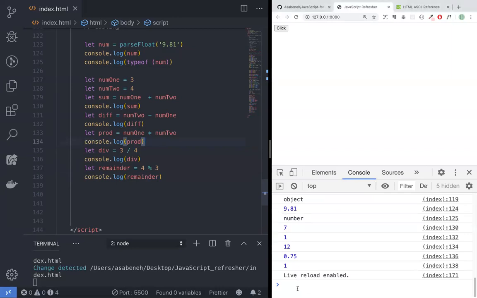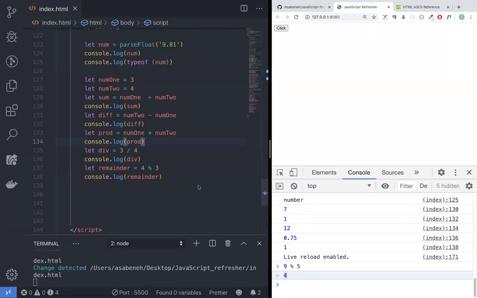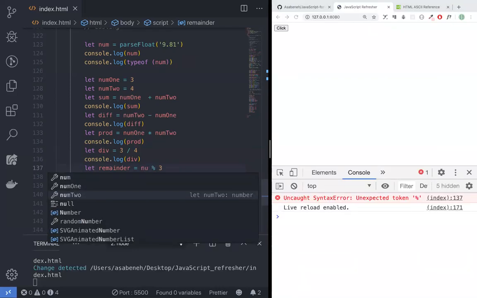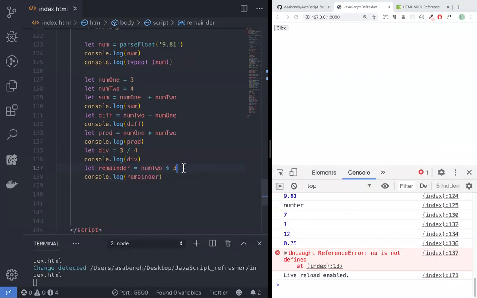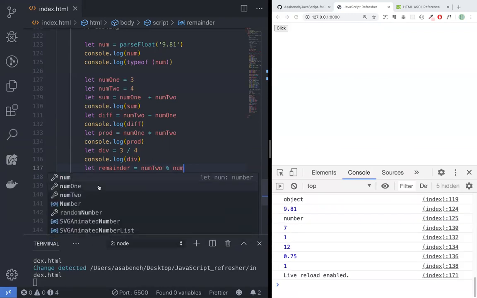How about if I divided 9 by 4, what will be the remainder? By 2, actually. How about by 5? By 5, yeah, that's good. 9 divided by 5, the remainder is 4. That's a very good result. So instead of the value here, let's put num2, num1.